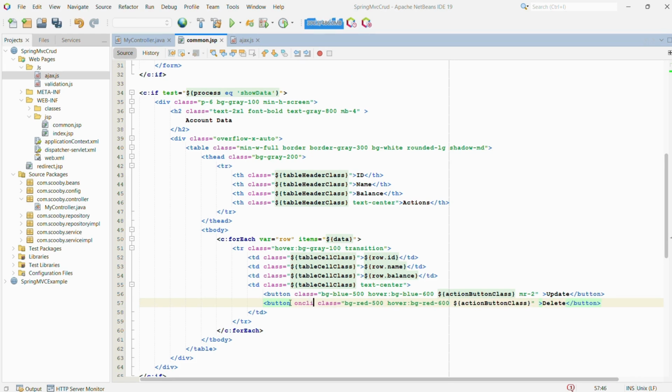Now, we create the delete account function. This function will take the account ID as a parameter, prepare it as request data, and then call the AJAX function. Through this AJAX call, the account ID will be sent to the back end, where the delete operation will be executed.